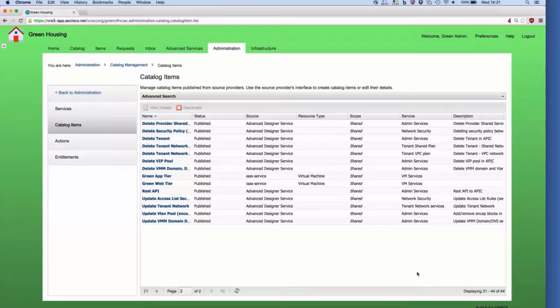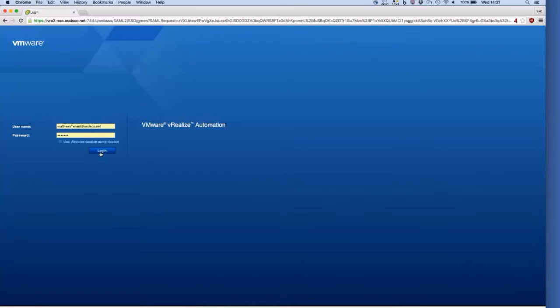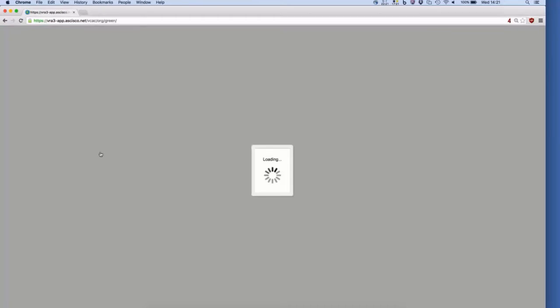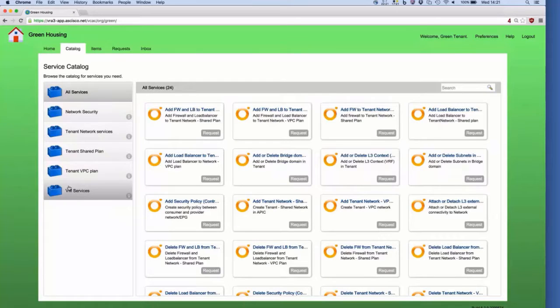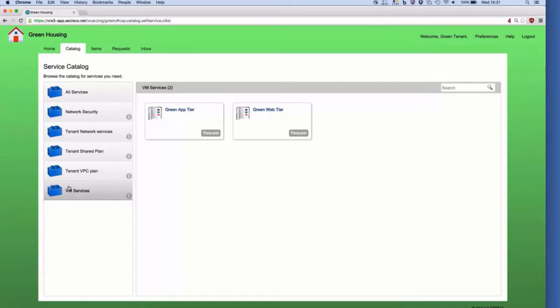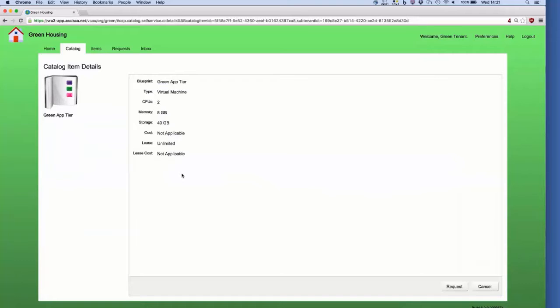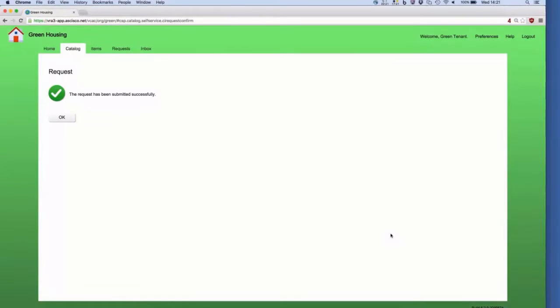To verify the deployment of the single-tier application, log out of the administrator session and log back in as the tenant. Click the Catalog tab. In the navigation pane, choose VM Services. In the Work pane, choose the blueprint you created. In the Catalog Item Details pane, verify the properties of the blueprint and click Request. In the New Request pane, click Submit and then OK.